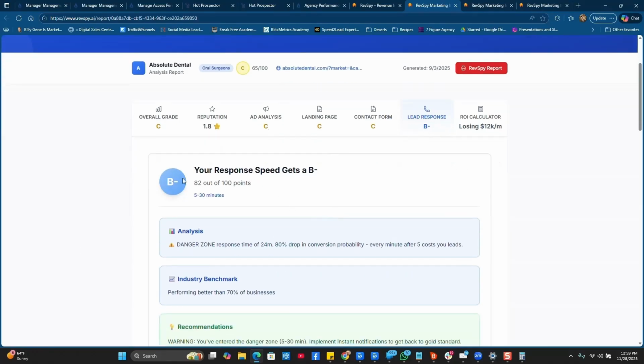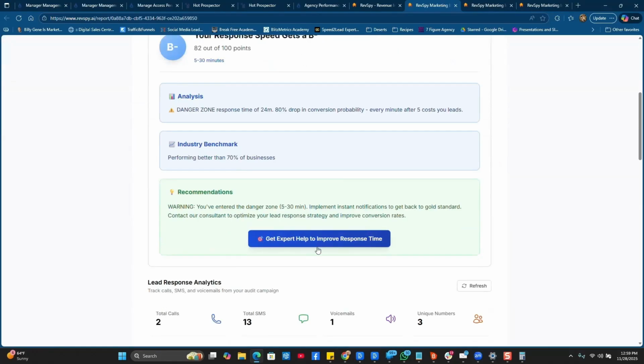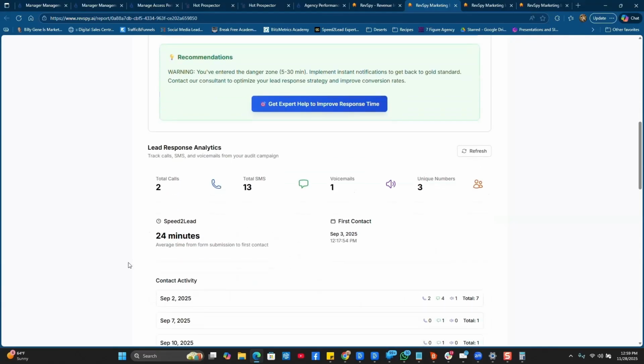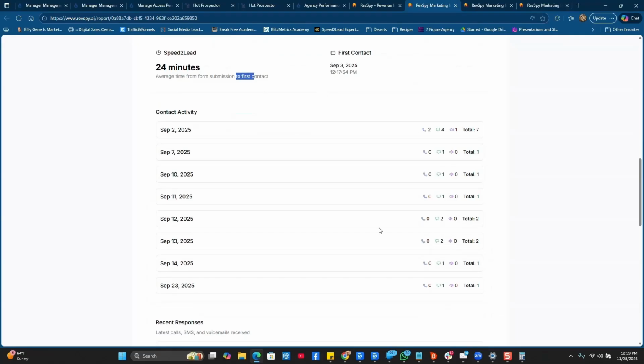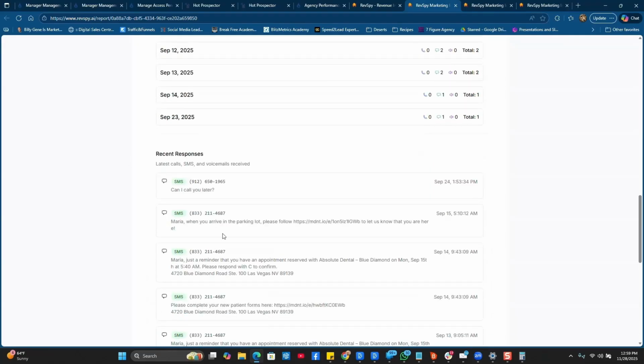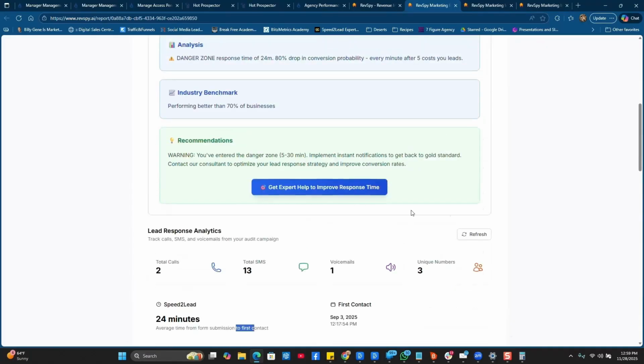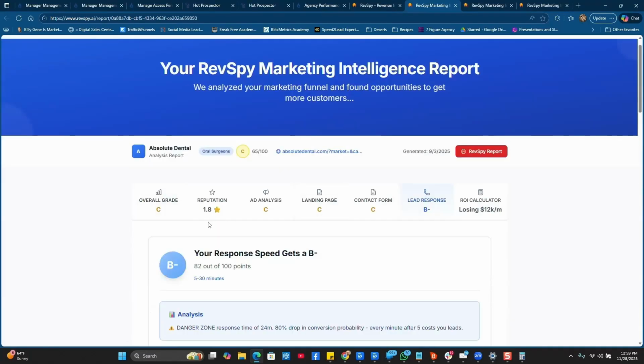So you can see here, we grade them and give them a report on that. You can see how many calls they had, how many texts they sent, how many voicemails, how many different phone numbers they called from, how long it took for them to call you initially, and so much more. We got the full breakdown of things, the text messages received, all of that. So this is really the magic of RevSpy, giving you this full view of what's happening in their system.